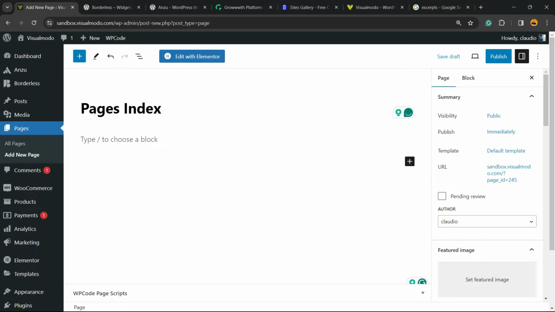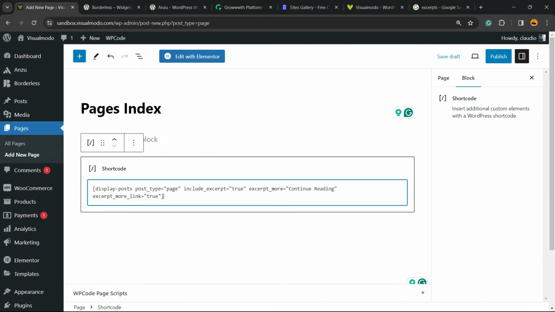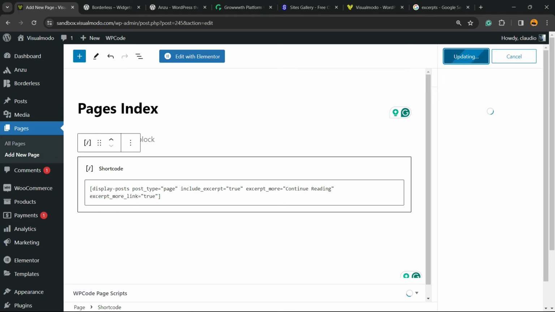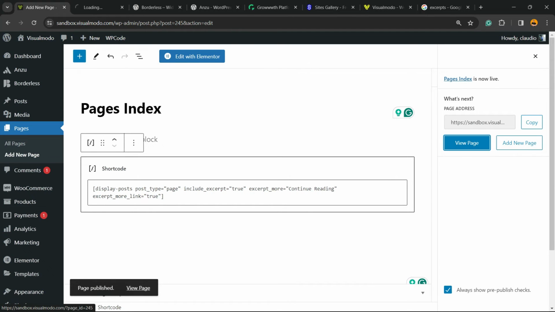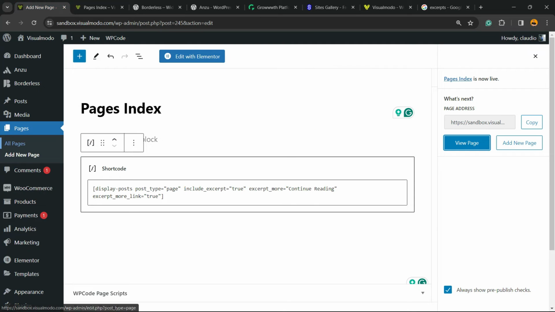Let's create a pages index. Click on the plus button. Search for a widget called shortcode and type this code. Once again, pause the video to copy the content, okay? You can see nothing happens. Why? Because you need to install another plugin to display the posts.